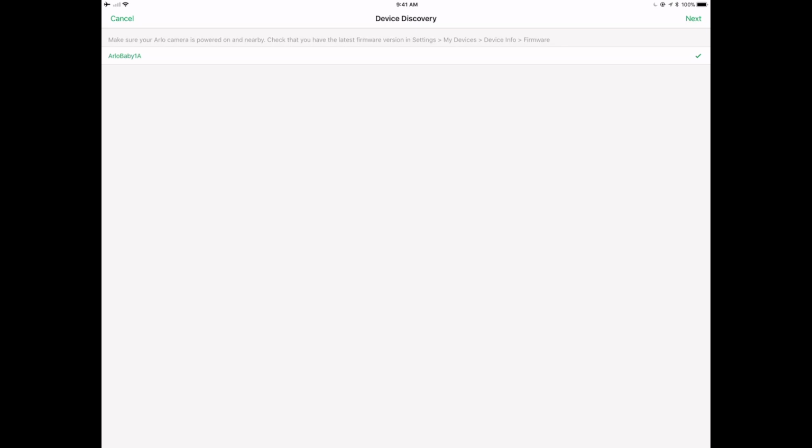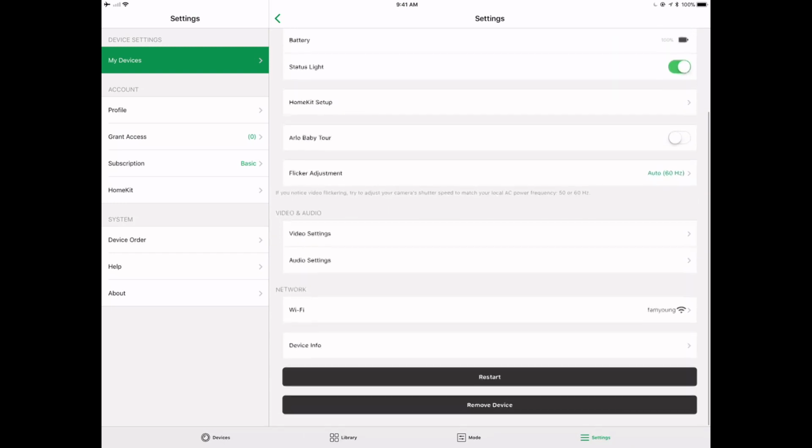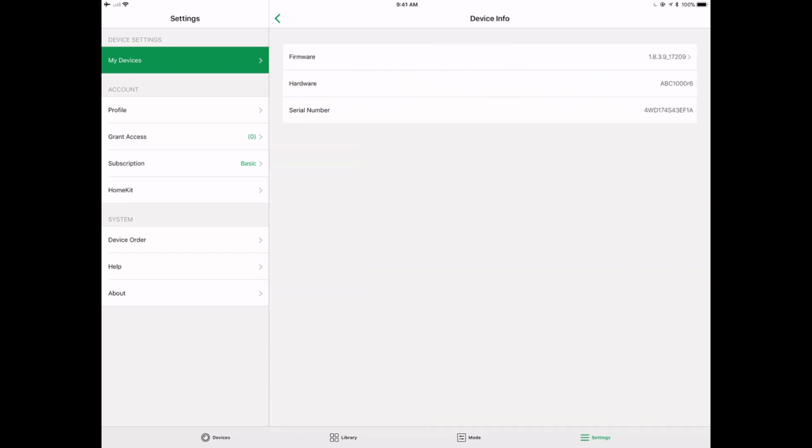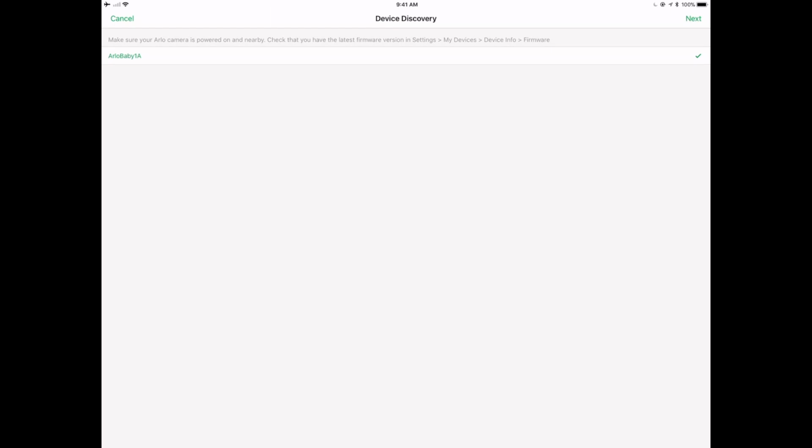We've got this here. Make sure you've got your firmware first. So My Device, Device Info, Firmware. So we'll go over and check that quickly. I'll scroll down to the bottom here, go to Device Info. We'll go to Firmware and make sure we're on the latest and greatest firmware. Scroll down here to make sure that there are no updates available. Okay, good. This is good.